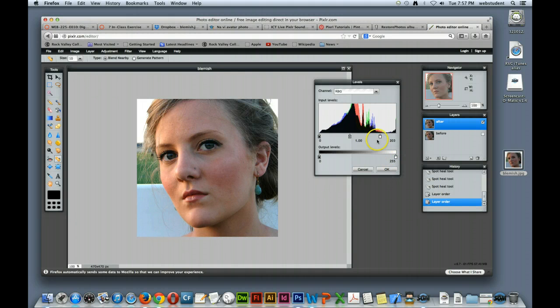And you'll notice what I did was I literally manually manipulated this histogram to be a more normal, nice looking histogram with a nice peak and valley, and got rid of this over here, which is a little too light, and over here, which is a little too dark.